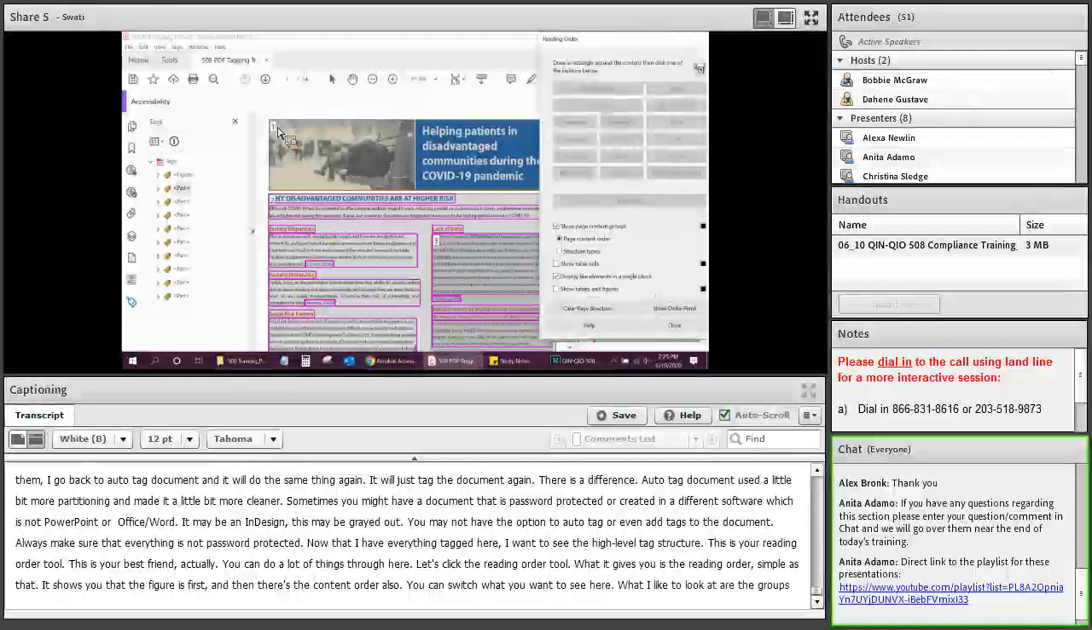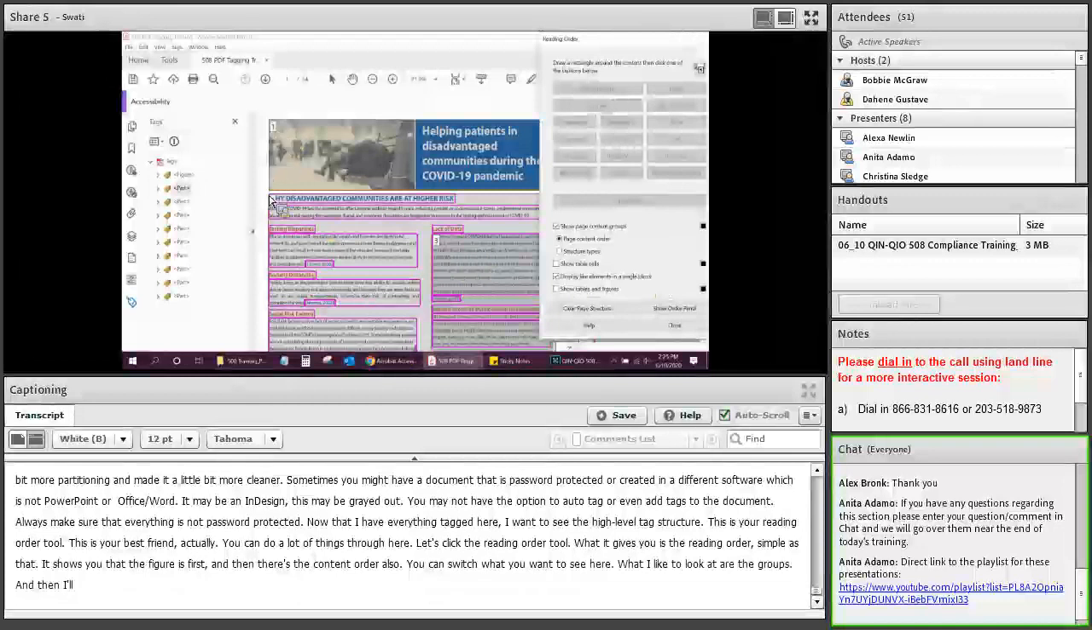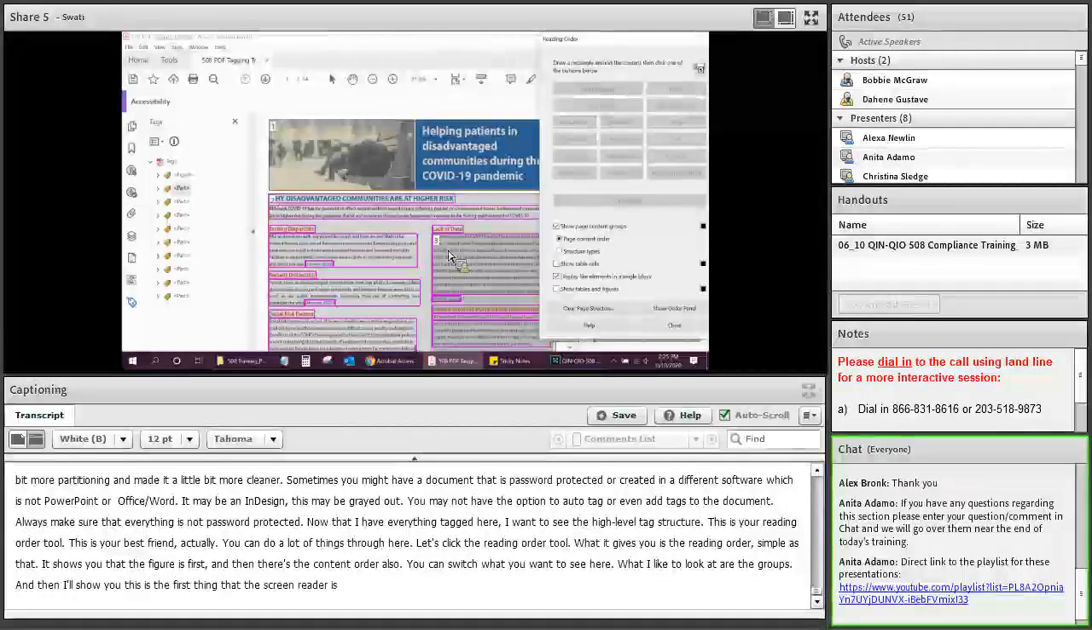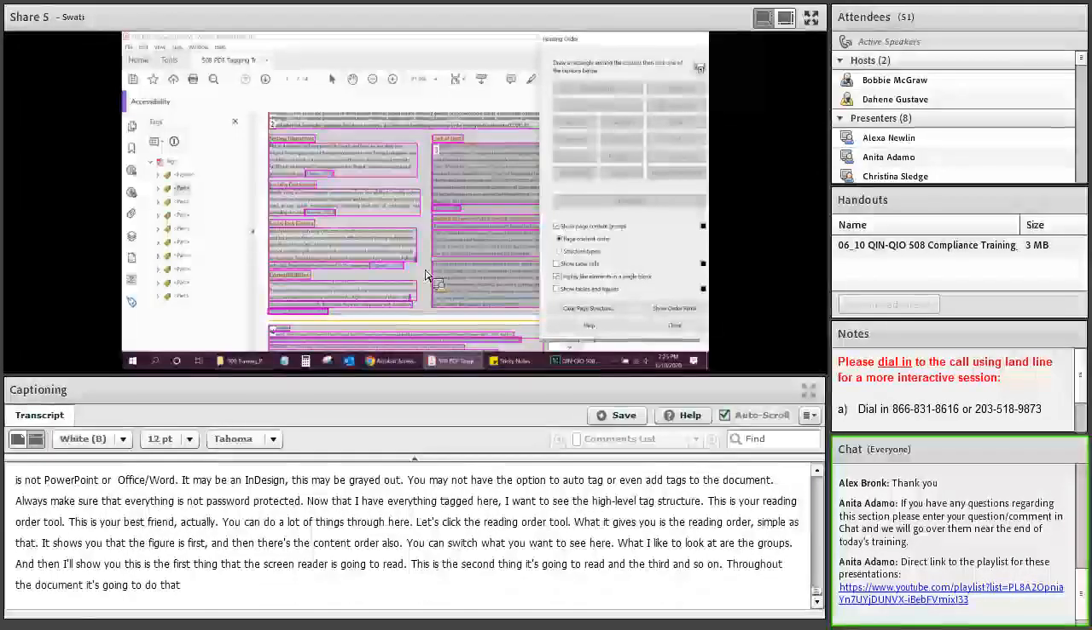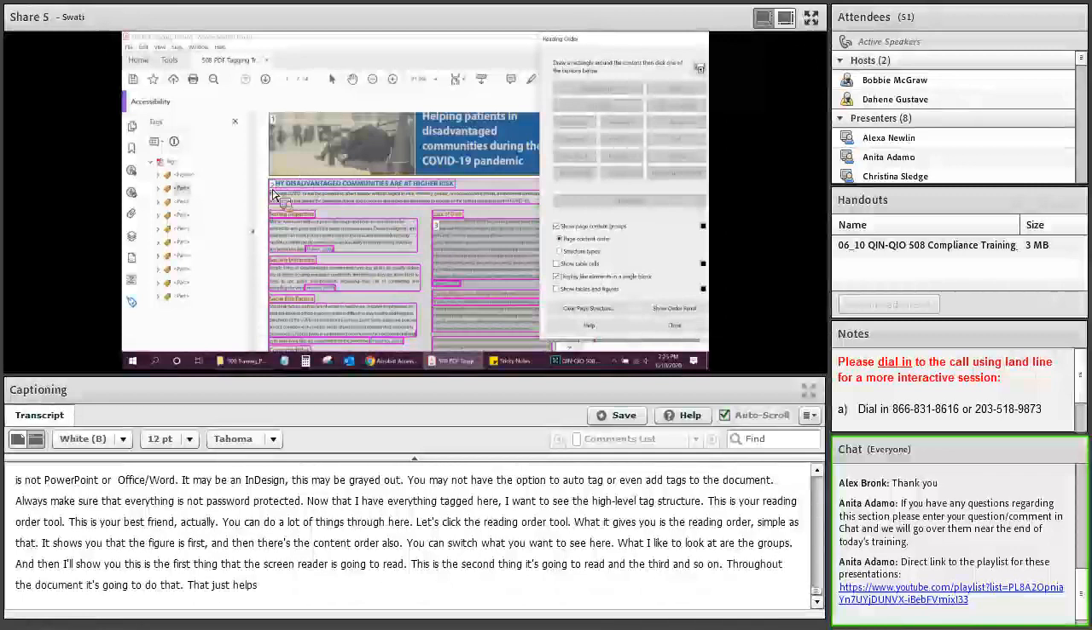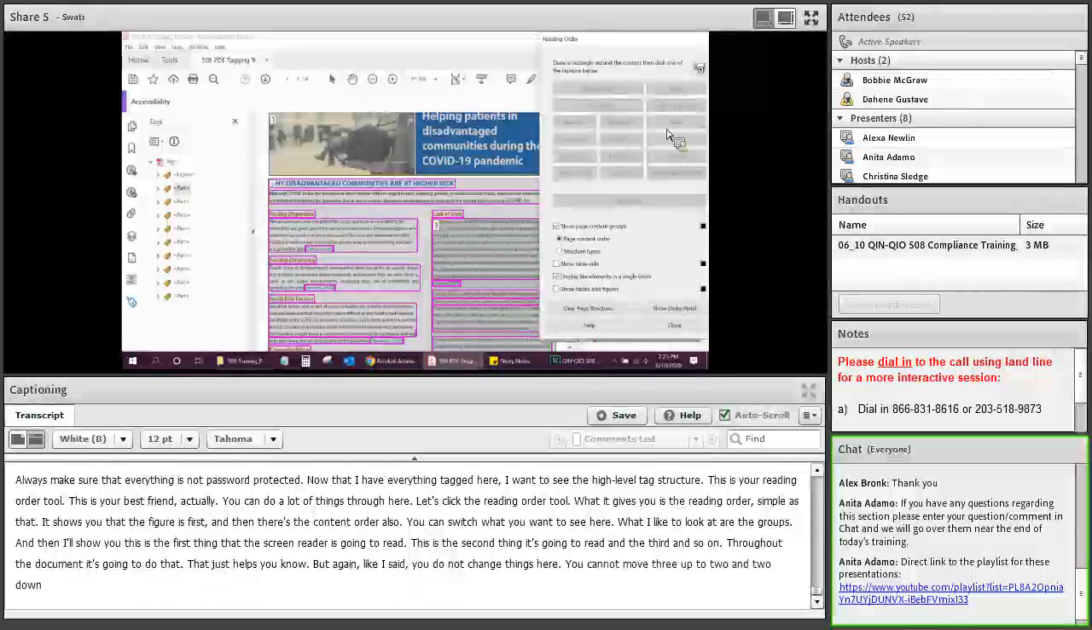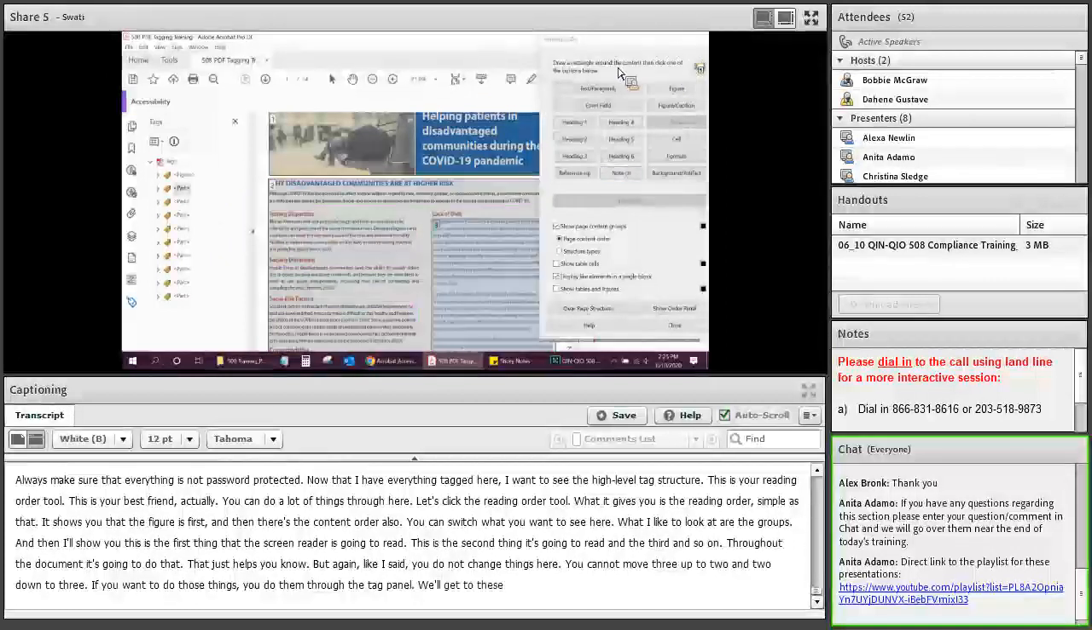And then it'll show you, like, this is the first thing that the screen reader is going to read. This is the second thing it's going to read. Then the third, and so on. So throughout the document, it's going to do that. And that just helps you know. But again, like I said, you do not change things here. You cannot move 3 up to 2 and 2 down to 3. If you want to do those things, you do them through the tag panel. And we'll get to these other options on the reading tool later.